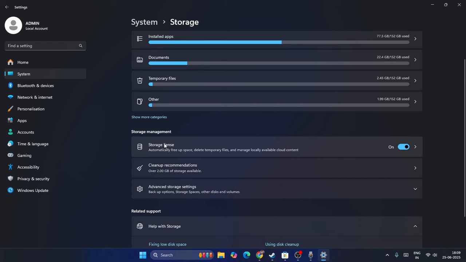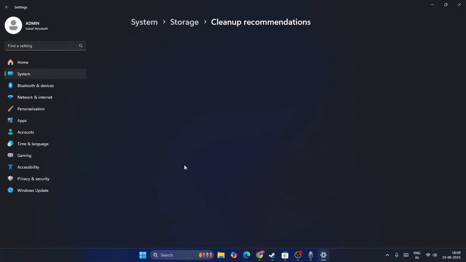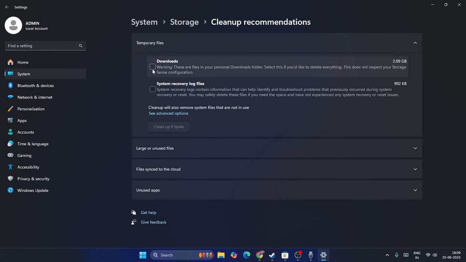Even if I scroll down, make sure you always turn on Storage Sense and go over here to Cleanup recommendations. Over here you can see some of these are downloaded files, and some of them are cache files and all those things, which is around 2.9 GB. If I click on cleanup, I'll be getting an extra space of 2.09 GB, which is saved from the download files, caches and all those things.